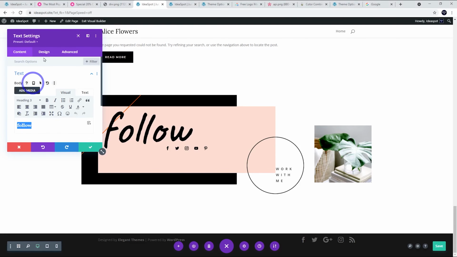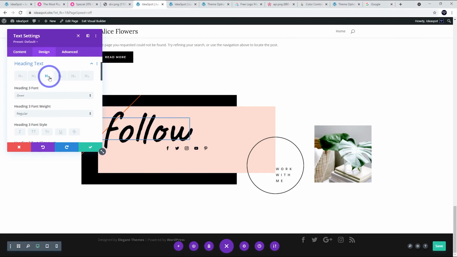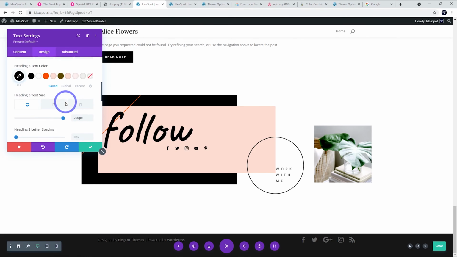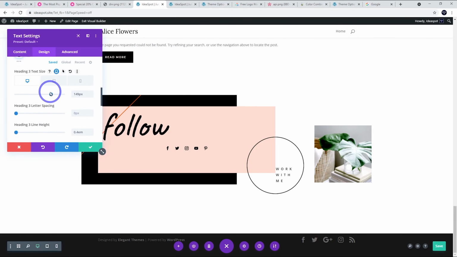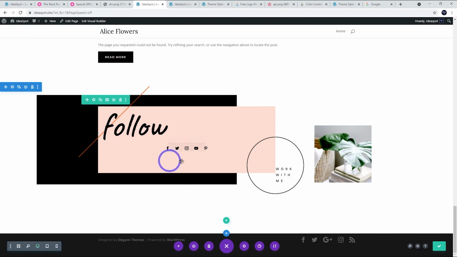That's a heading 3. So we'll go to design, and it's a heading, so heading text, and click on heading 3 there. We've got caveat regular style, and if we scroll down, we've got the size. The size of the heading 3 is set to 200 here, so we can make that smaller as we like. I think that looks fine. There we go. So then we've got our social icons.